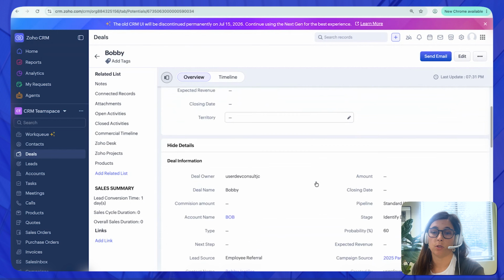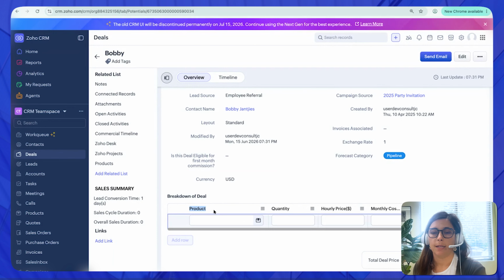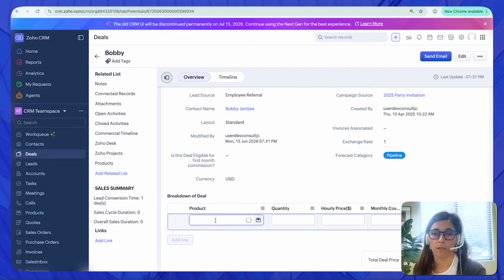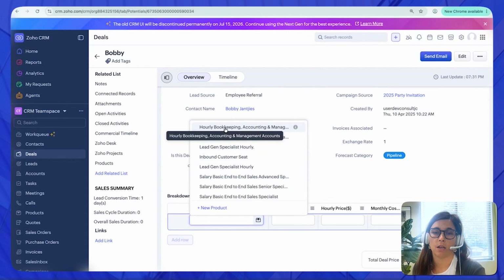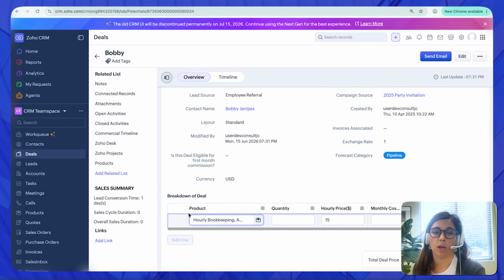Okay. Here we've added a breakdown of the deal, which again is related to your products module. Now, this can be sliced and diced in various different ways, but the heart of what I want to say to you here is you want to make sure that all of the services or products that you offer are in your products module. So this is a lookup to your products or services database. You want to make sure that this is a good reflection of your active business offerings. And that way, when you're inputting the product, it automatically reflects what the hourly price is.